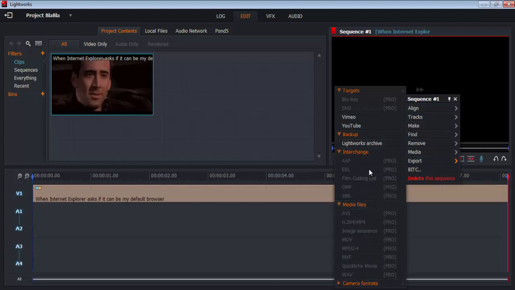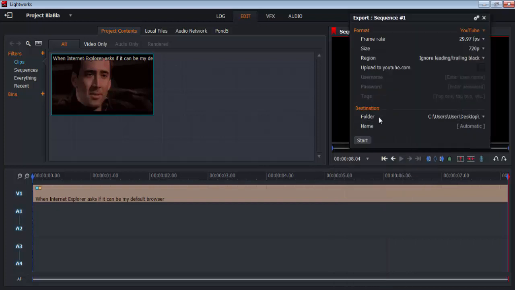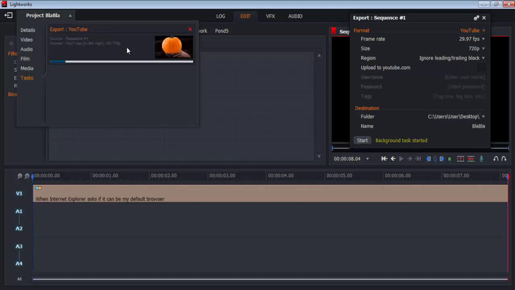Just click on YouTube and it will allow you to export it as a media file if you don't decide to upload it to YouTube. You see, these are all reserved for the pro version of the app, so no advanced options in the free one. If you want a name, write something there and start exporting it.